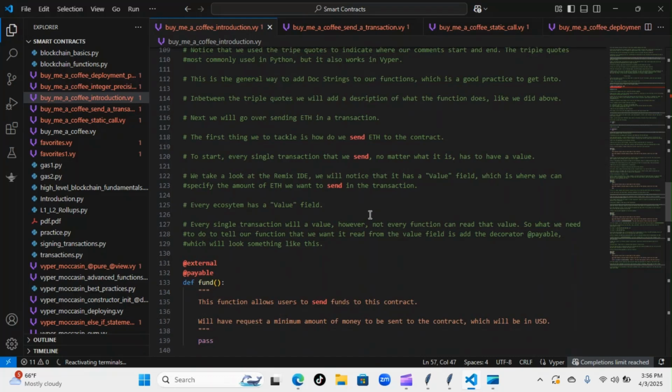Every single transaction will have a value. However, not every function can read that value. So what we need to do is tell our function that we want it to read from the value field. What we need to do to tell a function that we want it to read from the value field is add the decorator payable, which will look something like this.